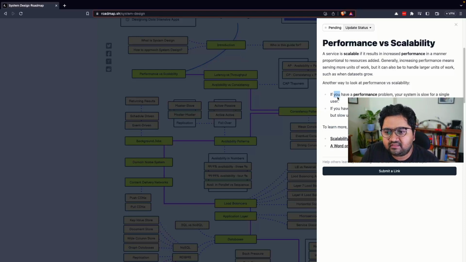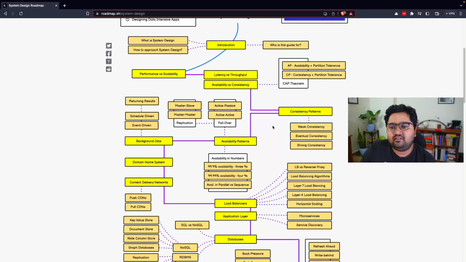So a good description is, if you have a performance problem, your system is slow for a single user. If you have a scalability problem, your system is fast for a single user but slow under heavy load. So please make that distinction.